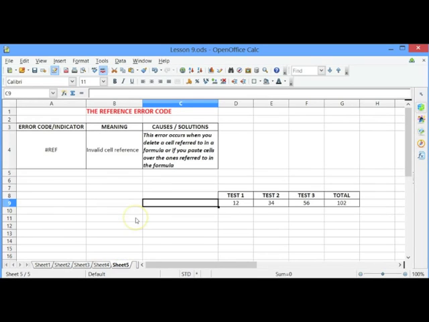The fourth error code is the reference error code. What does it mean? It means that your formula has referred to an invalid cell reference. This error occurs when you delete a cell referred to in a formula, or if you paste cells over the ones referred to in the formula. Let's look at this example here.